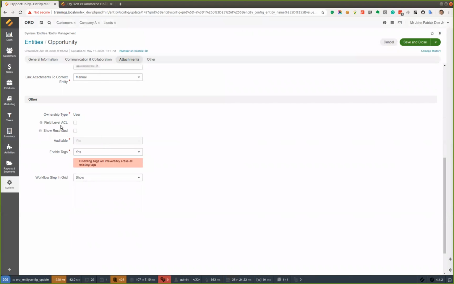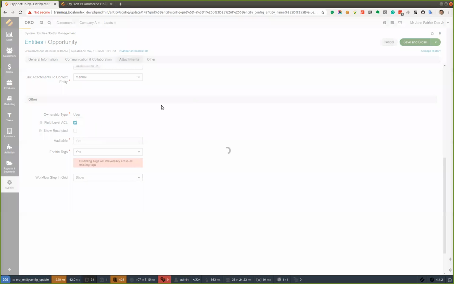And here there is a field level ACL, if I should enable it and show restricted. So if I should show the restricted fields and just not add the possibility to create or edit them, or just hide them completely. Okay, so now let's not show them. So I just enabled the field level ACL. Now I save it.